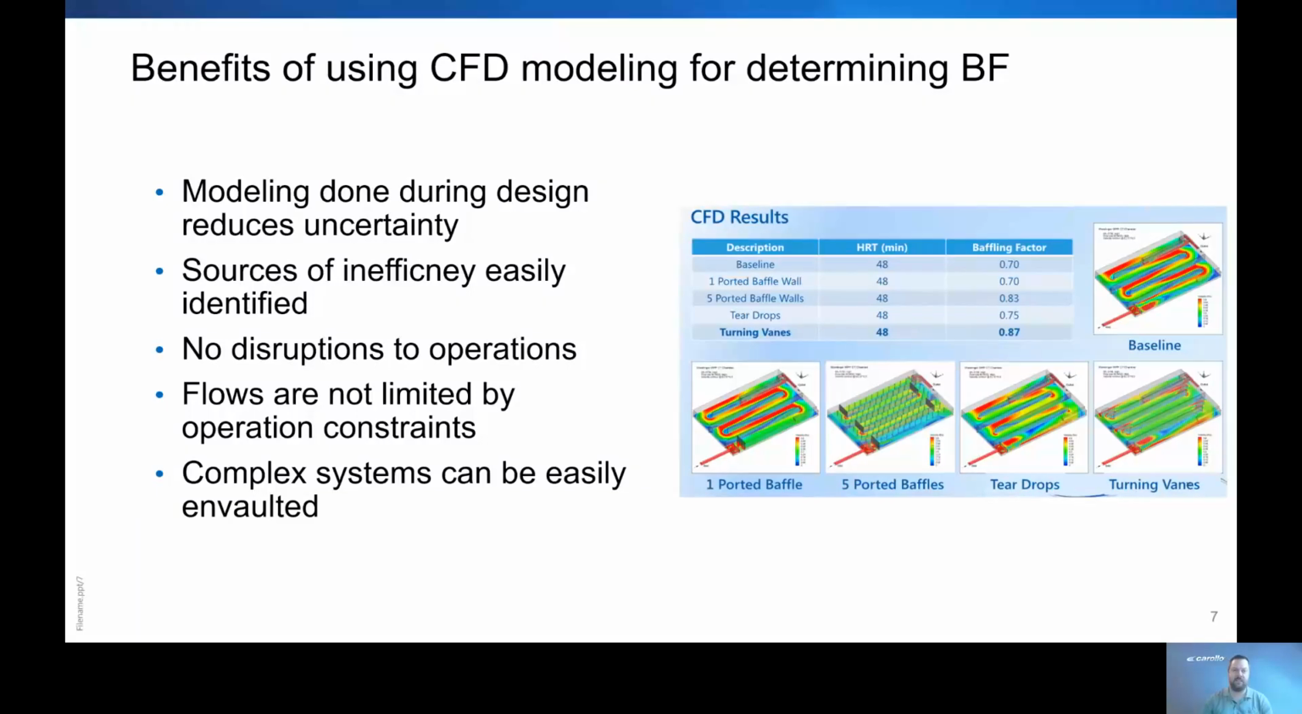Other advantages include there's no disruption to operations. When you run a test, you do want to hold the flow rate steady for the duration of the test, which could be disruptive to customers. You're not limited in the flows that you can test. The numerical model can obviously run any flow regardless of what the plant can produce or the system can absorb. And it's pretty easy to evaluate very complex systems where it might not be so easy to conduct a tracer test.